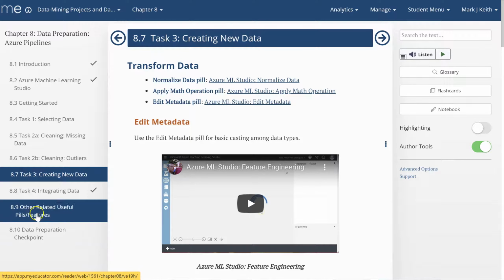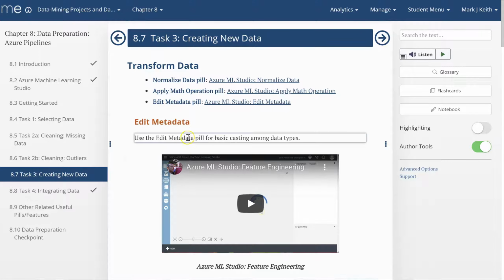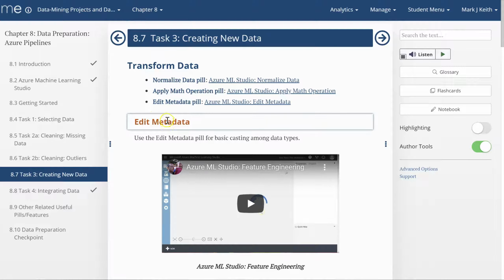Alright, next we're going to learn how to transform the data. We often call this feature engineering, and there's a few different ways that we do this. Actually, quite a few ways. Let's start with a very simple one here using the edit metadata pill.